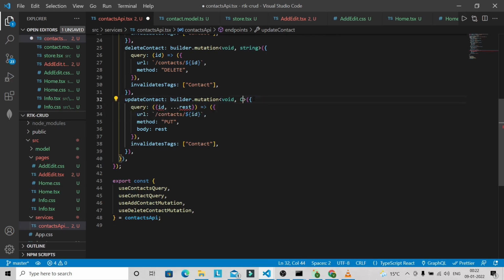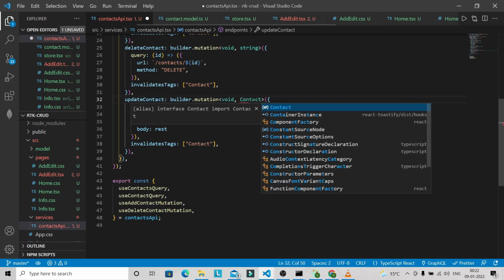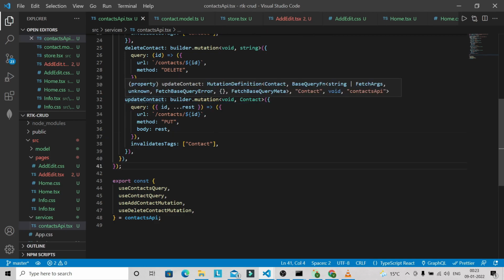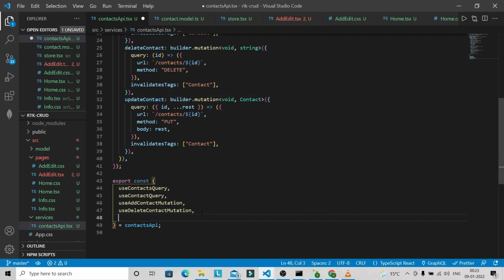Okay, and it will be contact, because we are getting this contact object from our component. So we are receiving this contact from our component which contain ID, name, email and contact. So that's why I am here destructuring the ID only, and I am just passing the rest of the detail like email, name and contact in the body. So we have to do this small adjustment here, and this query will again expose the new hook. So let's destructure that new hook here.